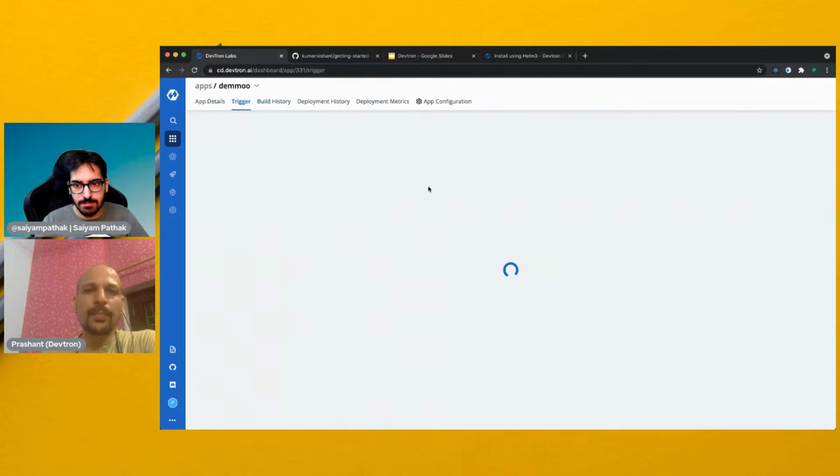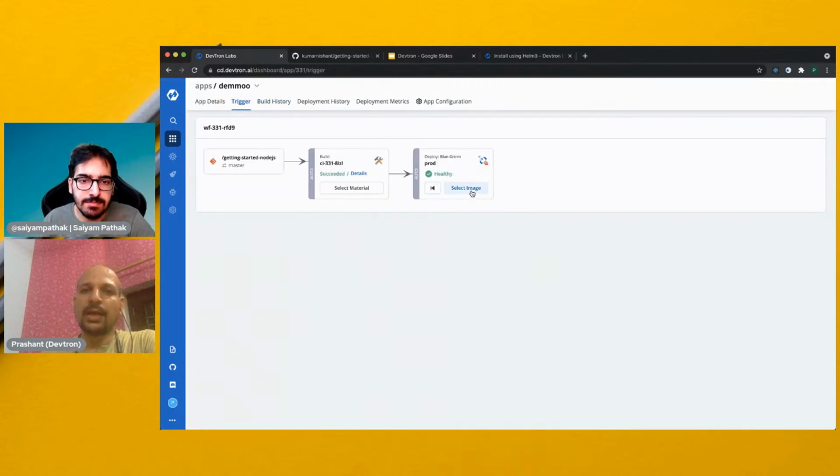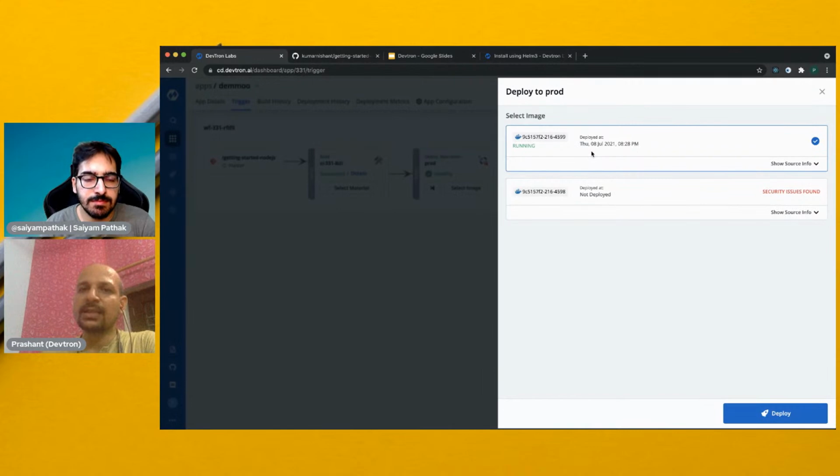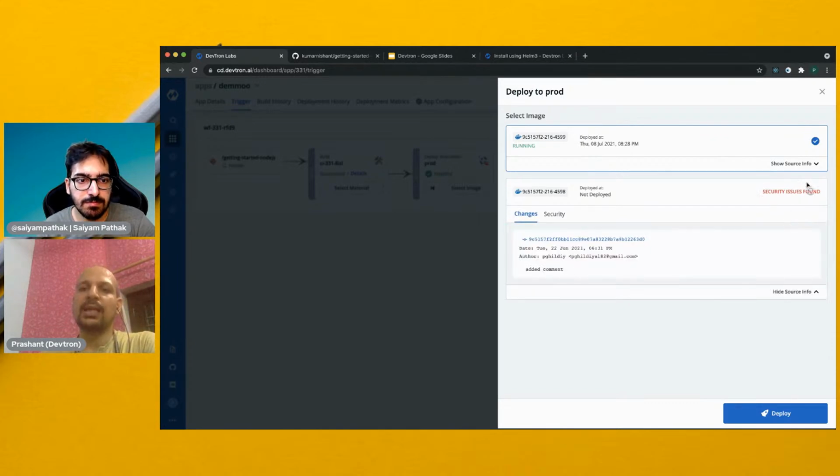And when I go for deployment, again the same things are available over here. Because when this image was run, at that point of time security scanning was enabled, and because it found security issues, it is not allowing me to select this image. Even after I have changed the security settings, it will not allow me to select that particular image because that image had an issue based on the configuration which was done at that point of time.